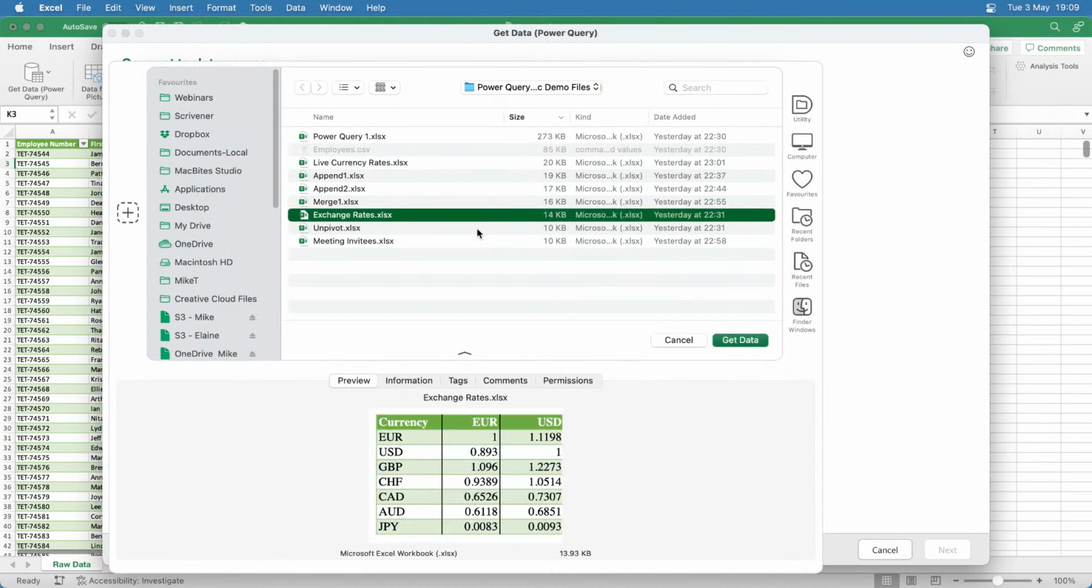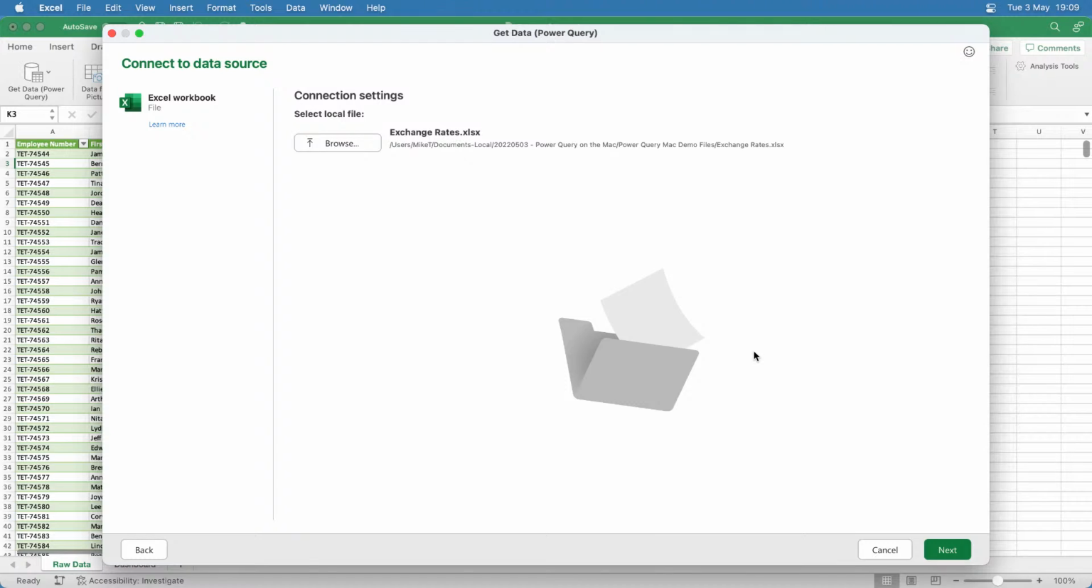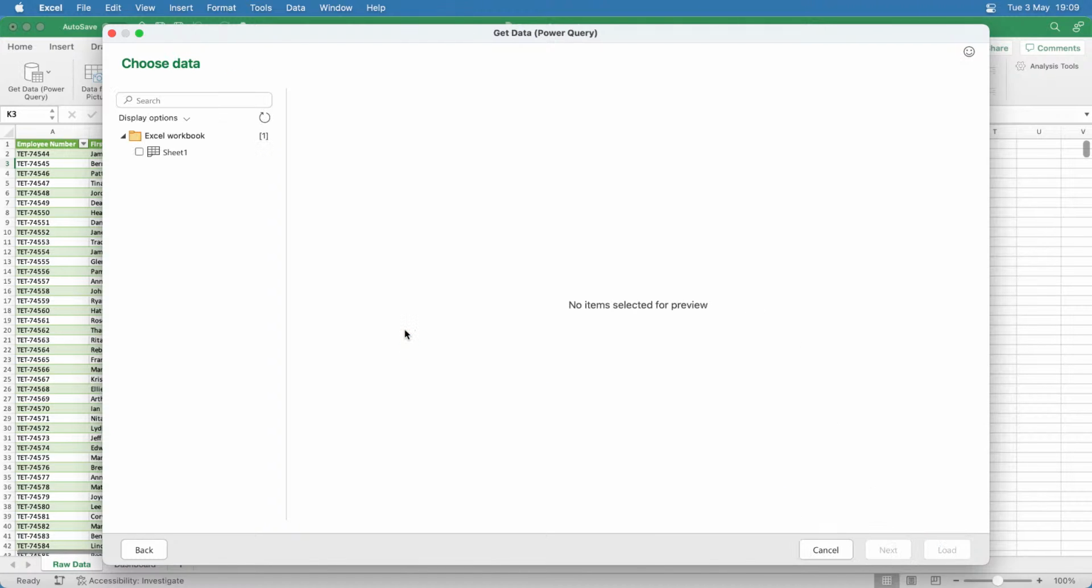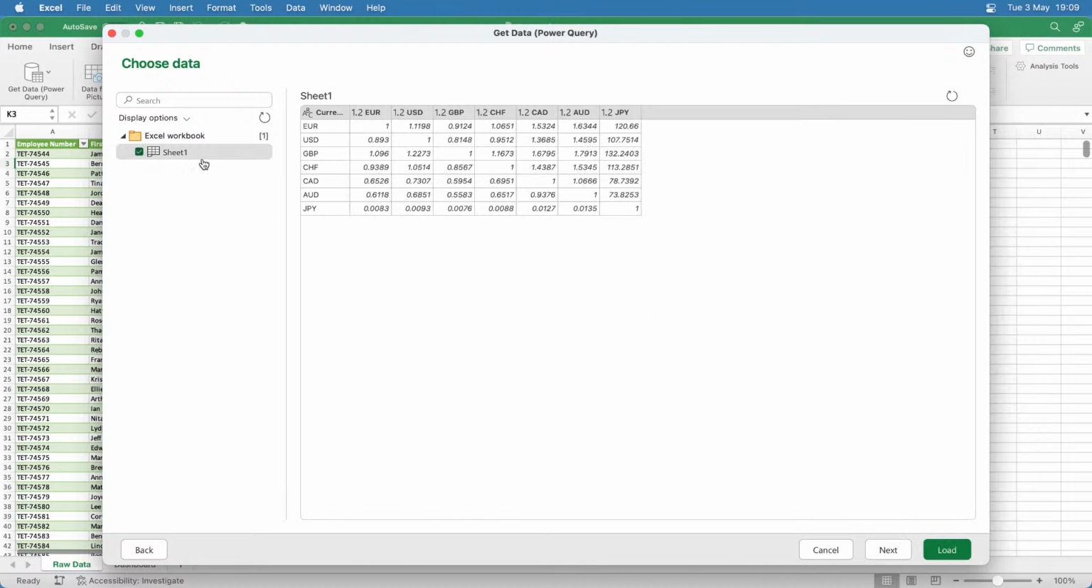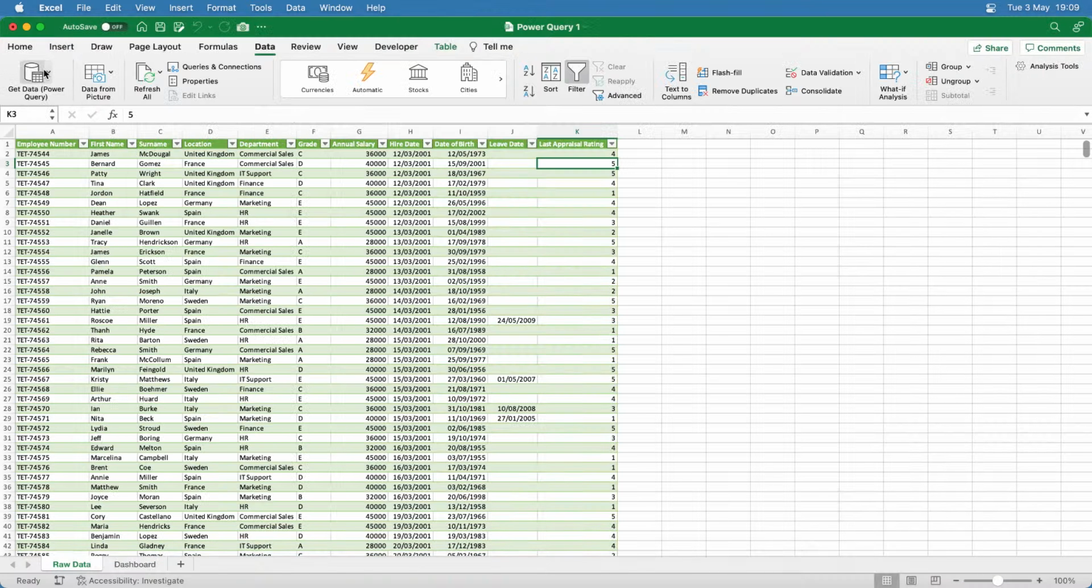So Browse, Exchange Rates, and Get Data, and then click Next. Now what we've got here is one sheet, so I'm going to click on that sheet there, and I'm going to bring that data in. So actually that's not the file I'm going to use. I'm going to bring in a different file.